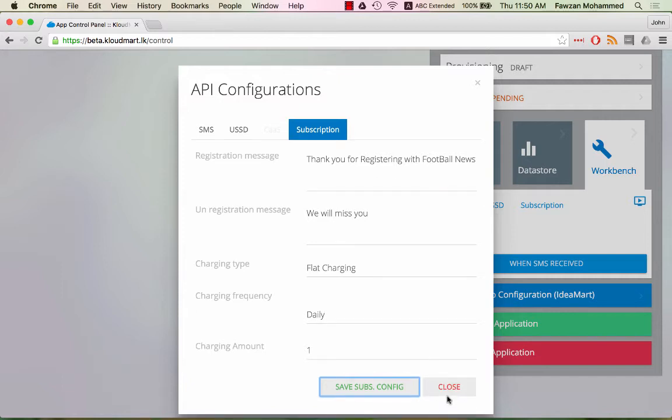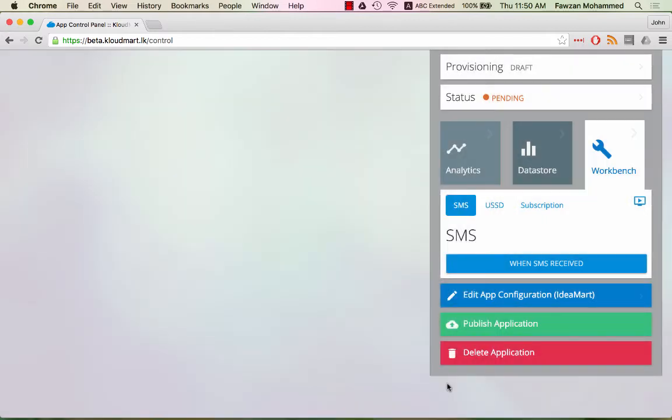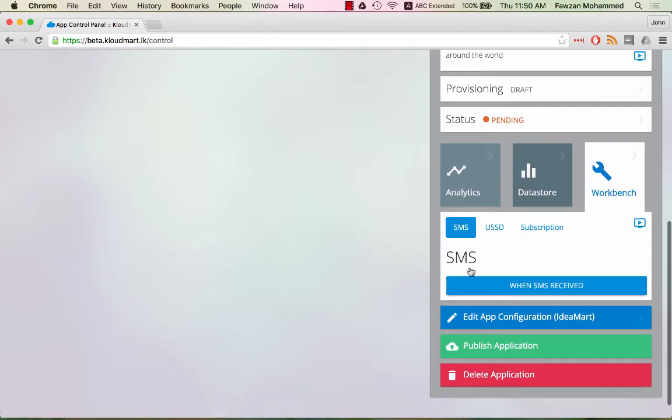Now we are good to go. Give the KloudMart support team some time to review and provision your app. Right, we are close now. Let's go and check how our application is developed.